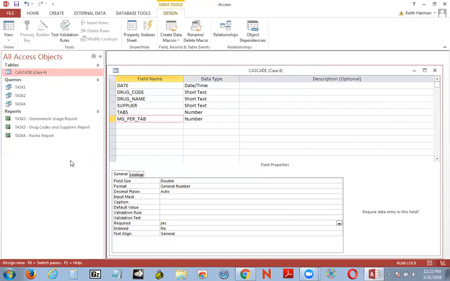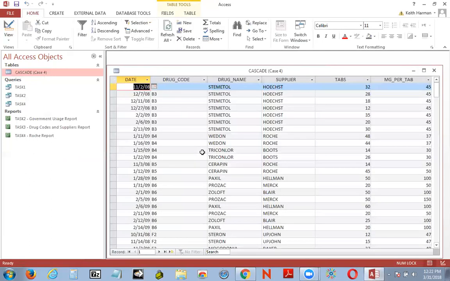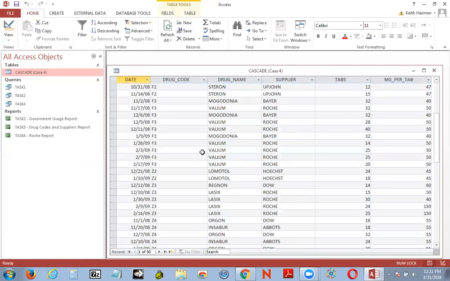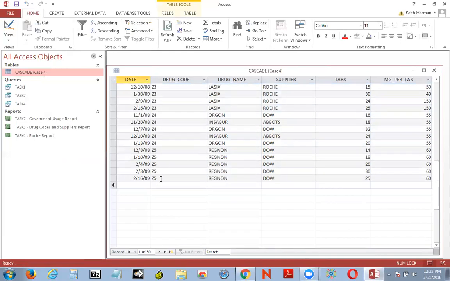Okay. Now, let's go back up to the datasheet view. Now, see what I'm saying? And we're going to say okay. And so, if we start to create a new record, it's going to require us to fill everything out.